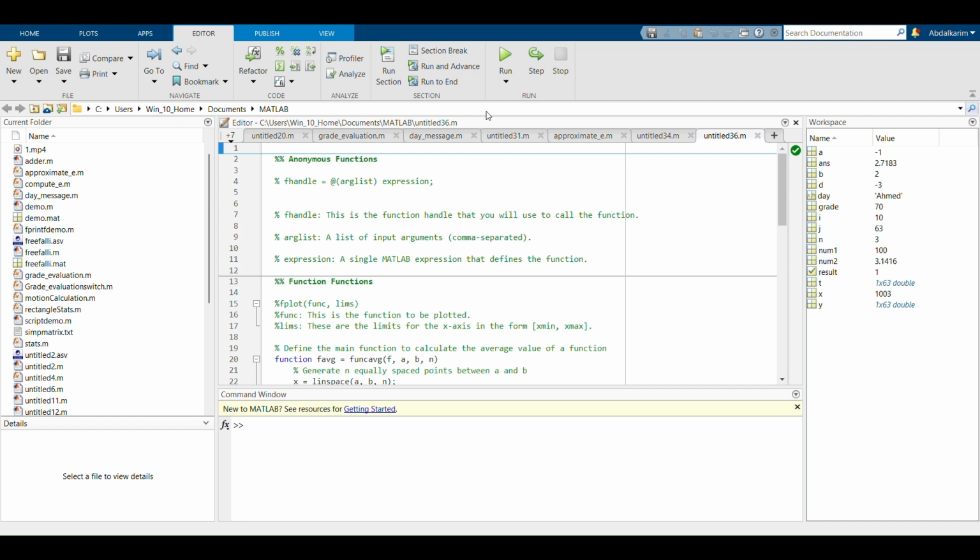Basically, the anonymous function is a function that you can create directly in the MATLAB command window without needing to write a separate M file. It's actually useful for quick tasks where you don't need a full function definition. If you define an anonymous function with variables, and later you change those variables in the workspace, that function does not automatically update. To update it, you must redefine the function.